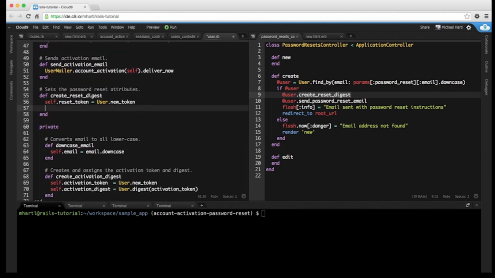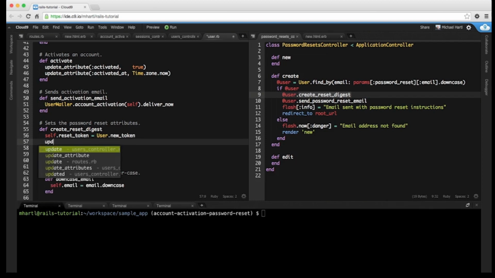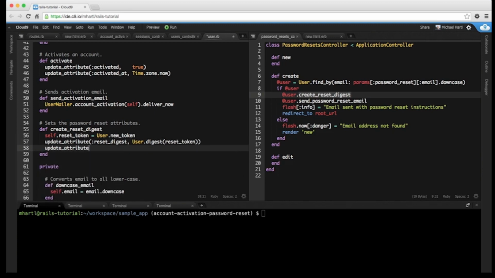And then the second part parallels this a little bit. We're going to update a couple of attributes. We'll update the reset digest with the hash version of this reset token, and we'll also update reset sent at. So this will save the reset digest to the database, and it should be user.digest of the reset token. And then reset sent at right now.